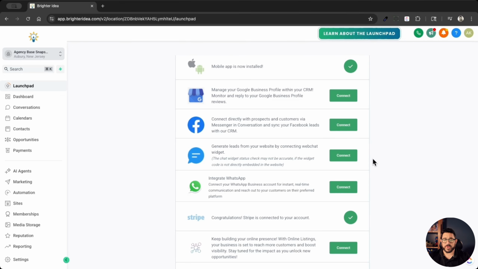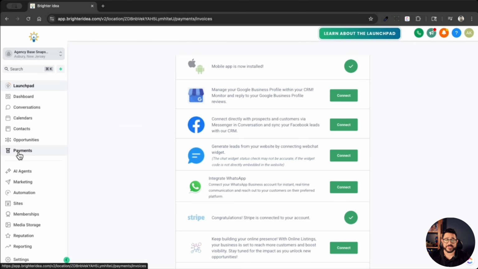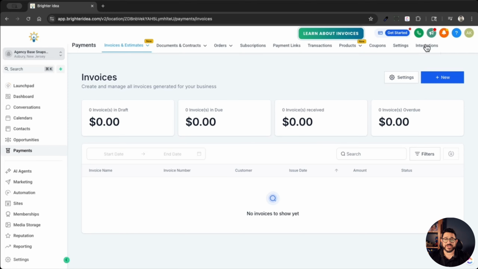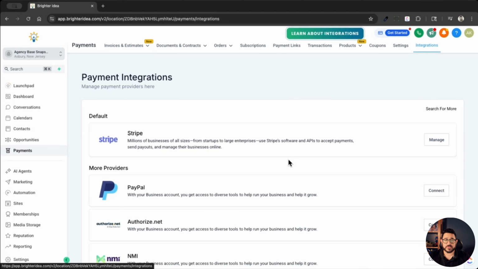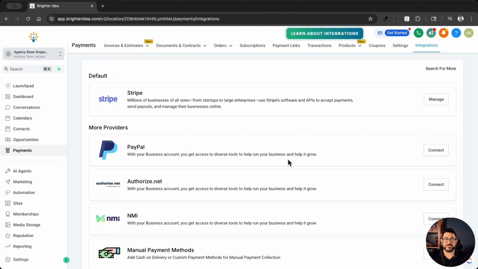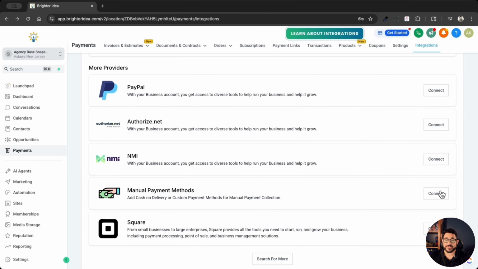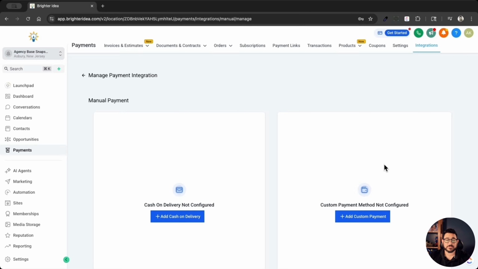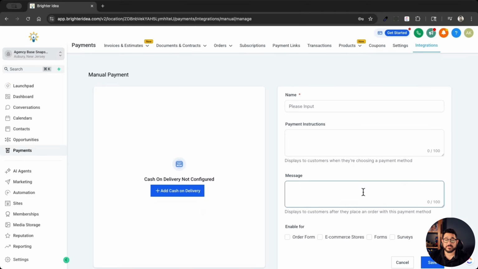But let's say you have another gateway. The way to do that is to click on Payments on the left-hand side, go to Integrations in the top right-hand corner, and then you can choose any one of these providers. For this one, I'll do the manual payments method. I'll click on Connect, then Custom Payment Method.